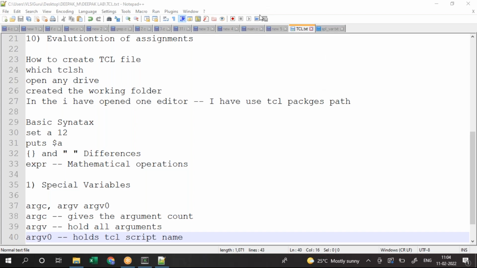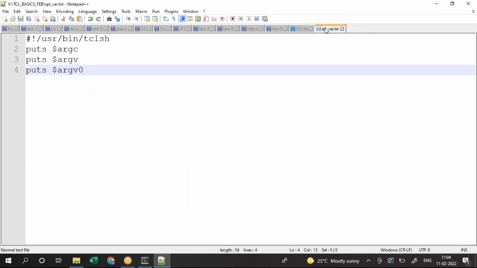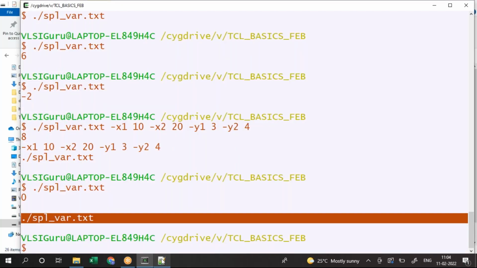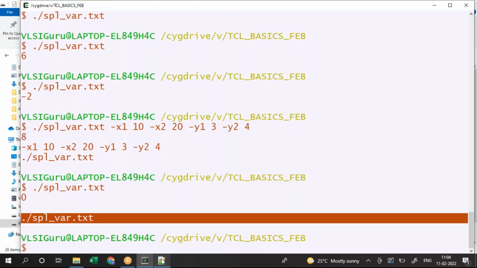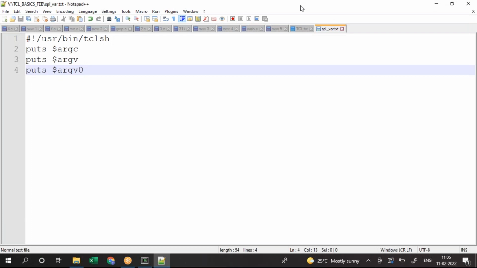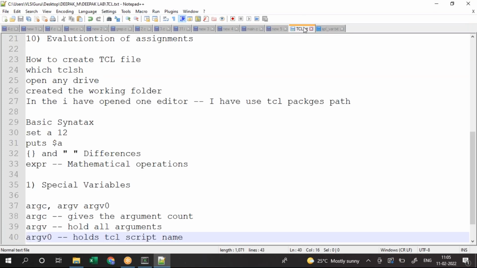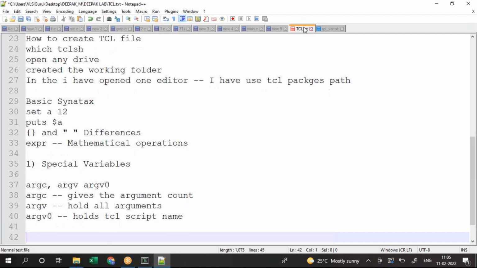Okay. Now we'll see what is the significance of this. Why is this used? We'll see the significance. We'll do one basic assignment, one small program. To know the significance, we'll take one example.